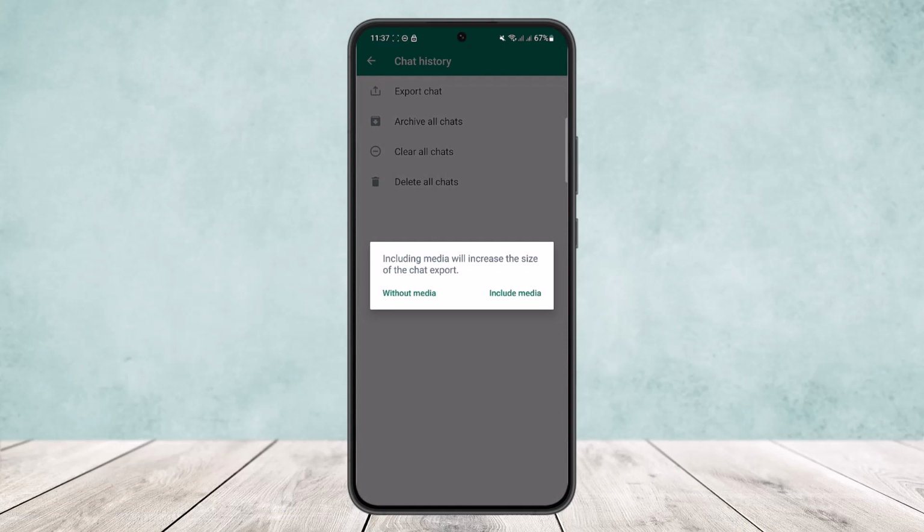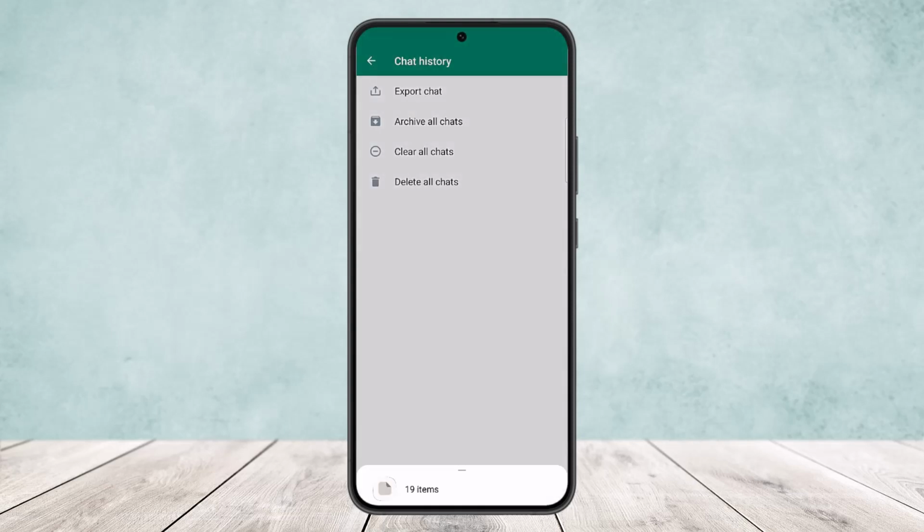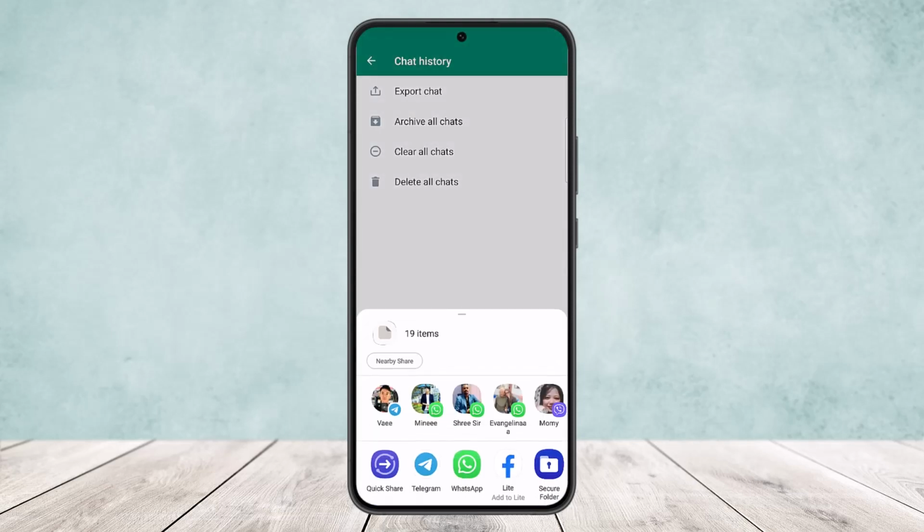Including media simply means including all audio files and the video files and pictures that you have sent, all the media files that you have sent or received on the chat as well. So I'll suggest you to include media as well. Simply tap on include media and you can see you'll get list of options at the bottom of the screen.